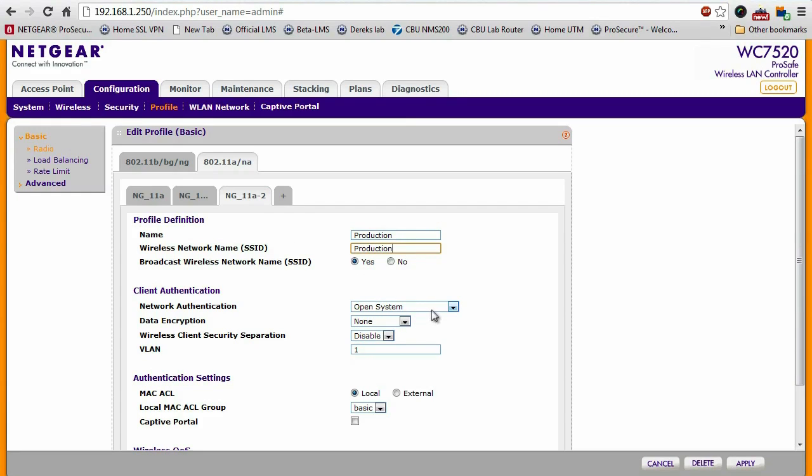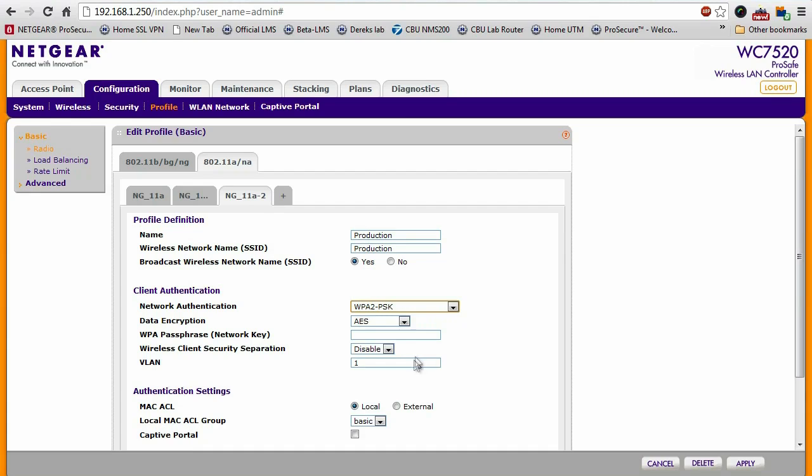And obviously you would like to secure this network, so instead of leaving it open, we'll use WPA2 PSK for authentication and AES for encryption. And remember, when you're assigning your WPA passphrase, use something unique and secure.